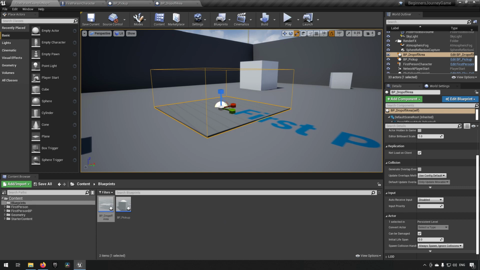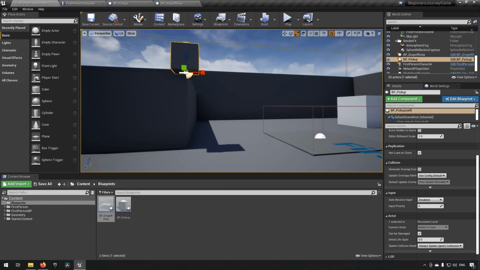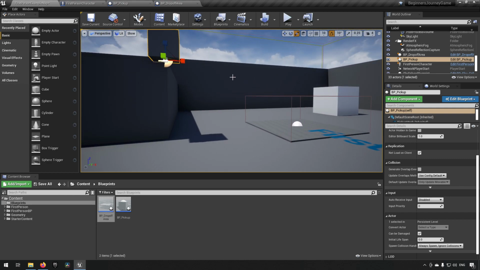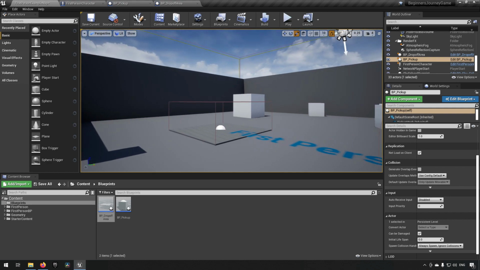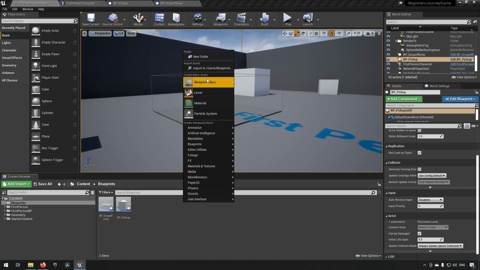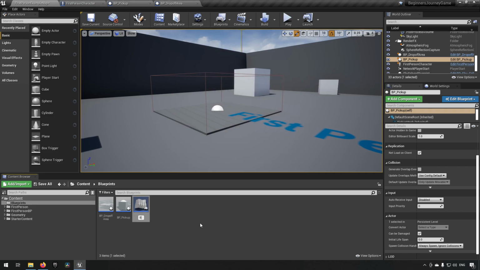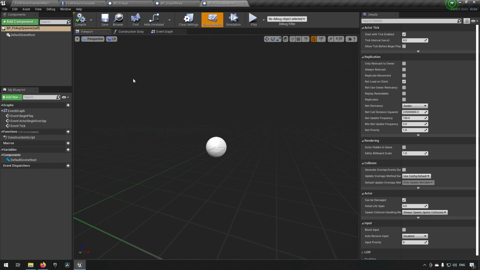So for example, we have this one static object placed in the world already when we start, but you might want to have it dynamically spawn more objects in runtime while you're playing. So let's go and do that. We'll create a new blueprint of the type actor. Call it BP pickup spawner. We open that one up.